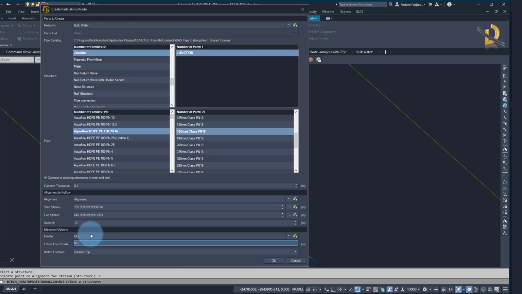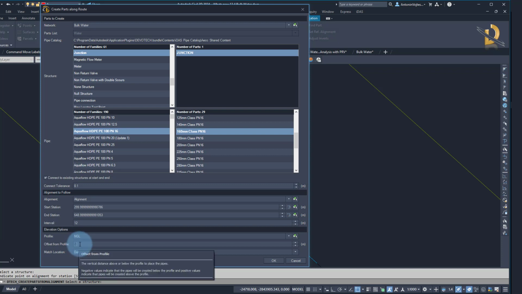There's also an option to set the profile. You can have a design profile, let's say for invert, which you can use for your design, and the newly created parts will follow that profile. And there's also an option to specify the offset from that profile. If you use a positive value, it is white. If you use a negative value, it is dark. That was not the intention. Unfortunately, we didn't find the way how to change the color back to white, so please accept it as it is.